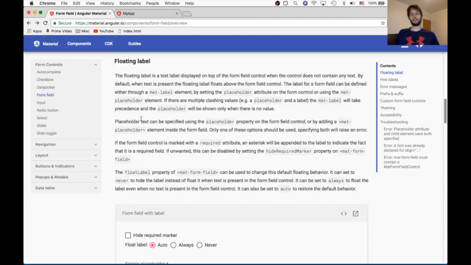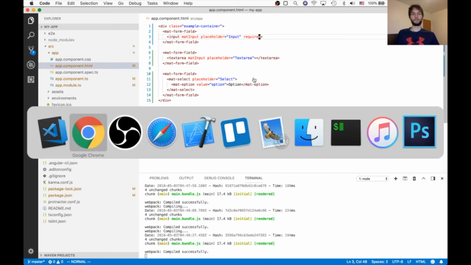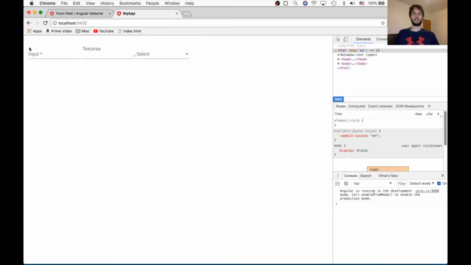So another thing that's described in here is the required attribute. And if we place that as an attribute inside of the input element, or any of these input elements, it'll put a star next to the input, and it'll throw an error if the user doesn't fill this out after they've clicked on it and gone off of it. But we don't have our errors displayed anywhere right now, so for now we won't see that error.